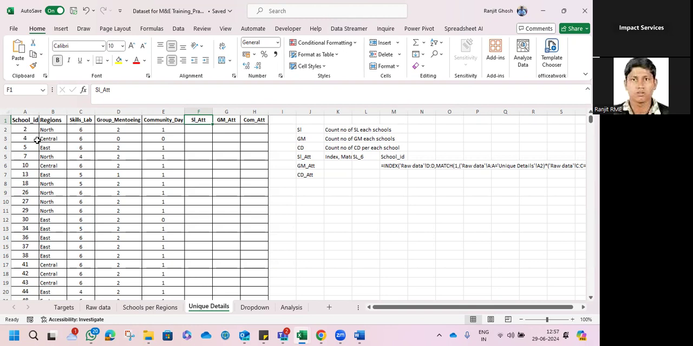I wanted to identify, given that 6 skill labs were completed, what the attendance was. So we need to identify that school ID 2 completed 6 skill labs, and what was the attendance at that time? So I am identifying from the raw data what the attendance was in the 6 skill labs in school ID 2.